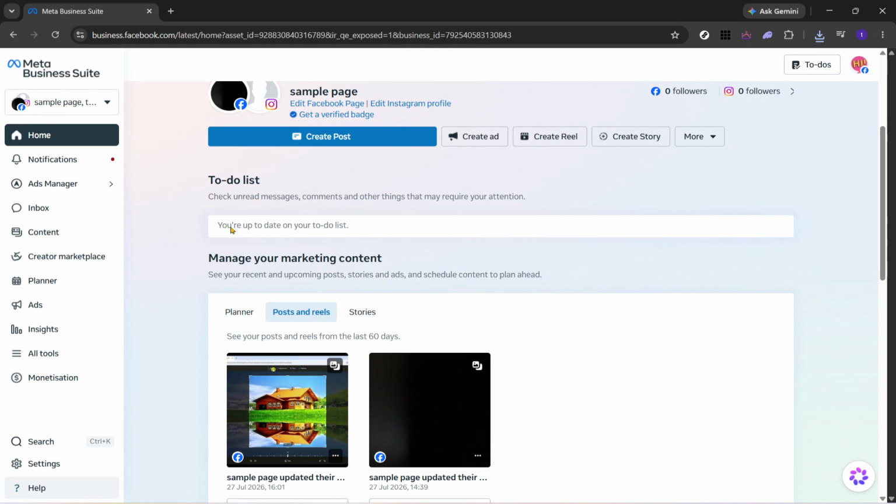To begin, open Meta Business Suite in your browser and make sure you're on the main home screen for your business account. This is where you can manage your business tools, settings, and billing information all in one place. If you manage multiple business accounts, take a quick moment to confirm you're in the correct one before making any changes. Once you're on the dashboard, look to the bottom left side of the screen and click Settings.